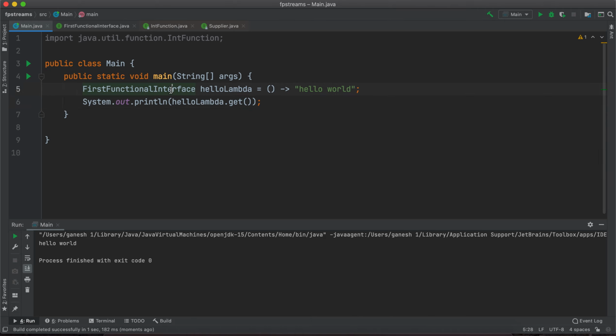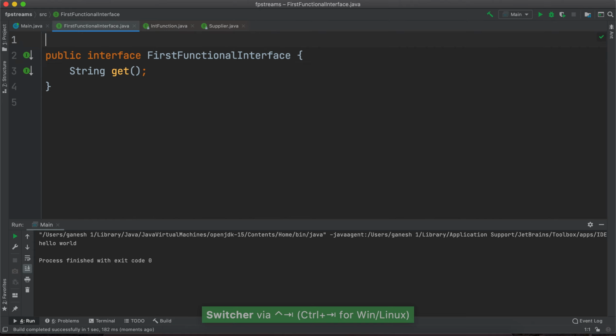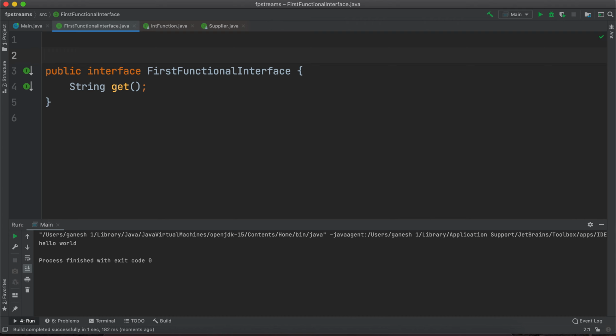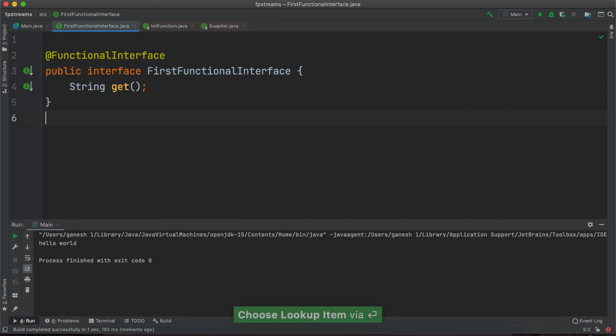So with that we have created our functional interface. A functional interface, as I mentioned, has only one abstract method in the interface, and you can actually mark it as a functional interface. It will be very helpful for the users to understand that this interface is marked as a functional interface, so that it can be used as a lambda.